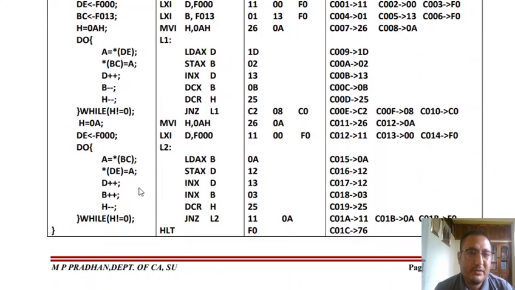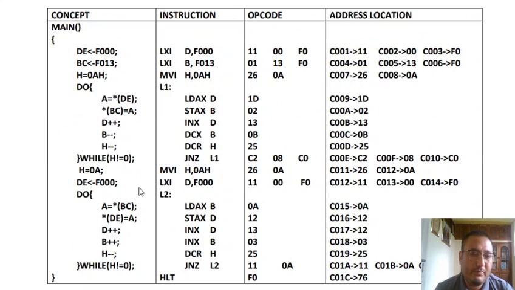Now I've prepared a concept note, similar to that of the previous problem. So just see here. First, DE is loaded with F000, because F000 is the starting address of the source sequence, right? And BC is loaded with F013. F013 is the terminating address of the destination sequence because I want to store it in reverse order, right? So F000 is the starting address of the source sequence, whereas F013 is the terminating address of the destination sequence, right?